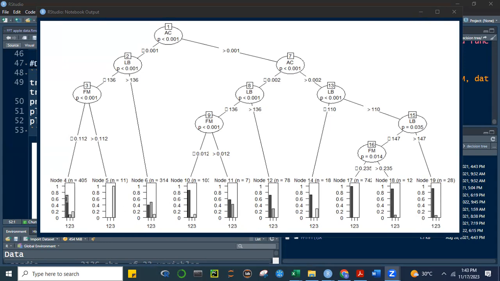And this one, class, tells us that this path, okay, this path with FM less than 0.112 will yield, take note of this, the probability that the black one here is normal, this is suspected, and this is pathologic. So if you take a look at this path, this means that the prediction for this one is normal. So anybody in the respondent whose AC is less than 0.001, whose LB is less than 136, and whose FM is less than 0.112, that person will be normal.